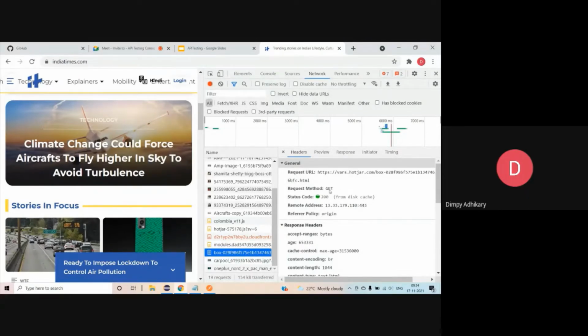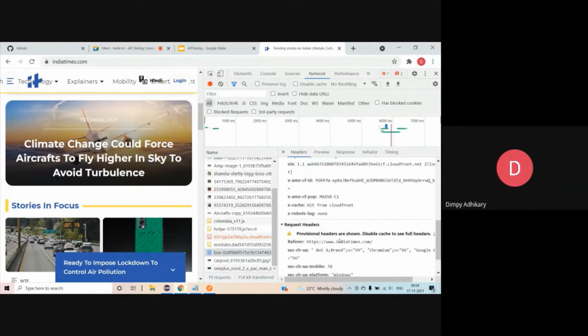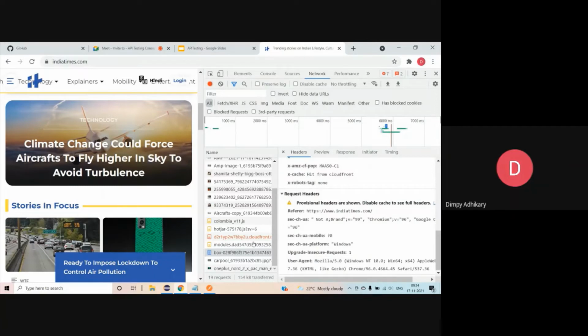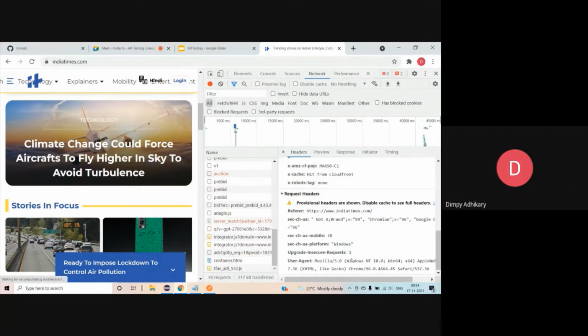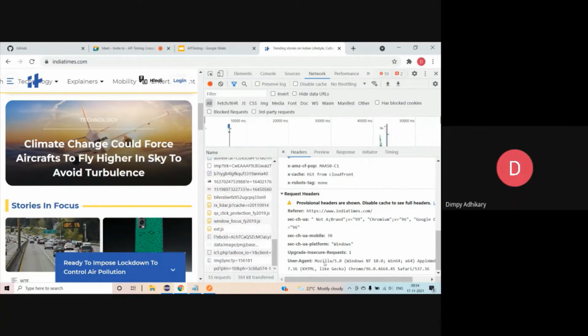So the method is GET and the status code is 200. The remote address is the address of indiatimes.com, and 443 is the port. Then I have something called the response header and the request header. Since this is just a plain GET request, you are not seeing anything very informative here. It's only the user agent and so on, since I am accessing it from the browser. But when you access APIs from any client, we don't need to pass the user agent.